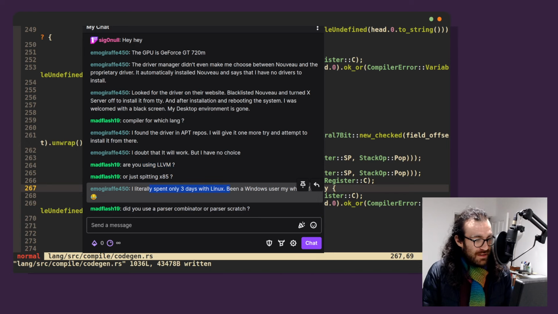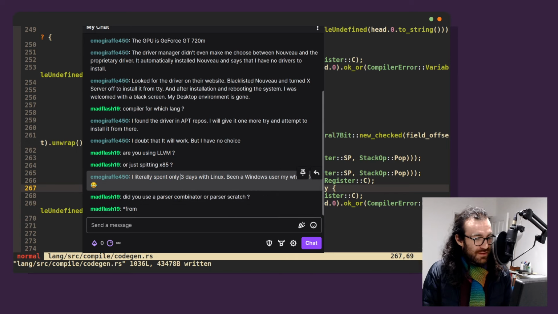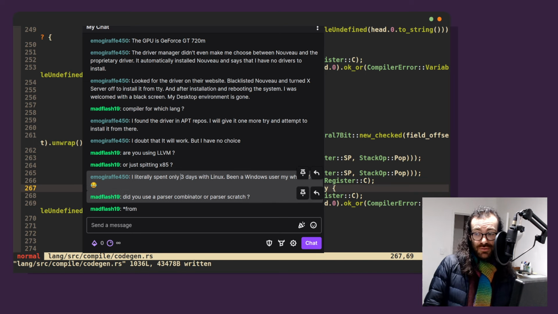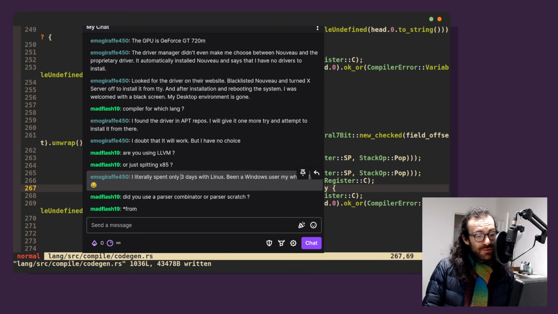You spent 3 days with Linux, been a Windows user your whole life. Look, yeah, it's hard. It's hard when you use weird unsupported hardware. It really is, but try and stick with it. I bounced off of Linux a few times before it really stuck. Even if you go back to Windows, you can play with VMs. It's worth doing.